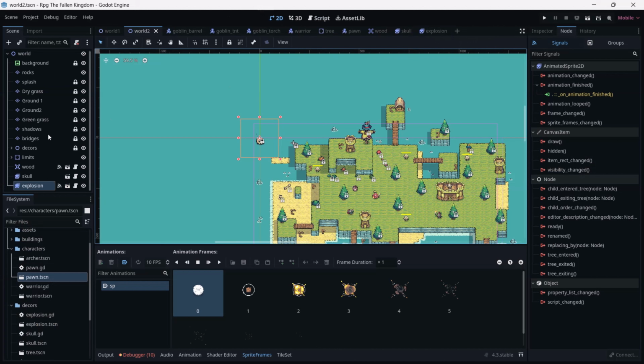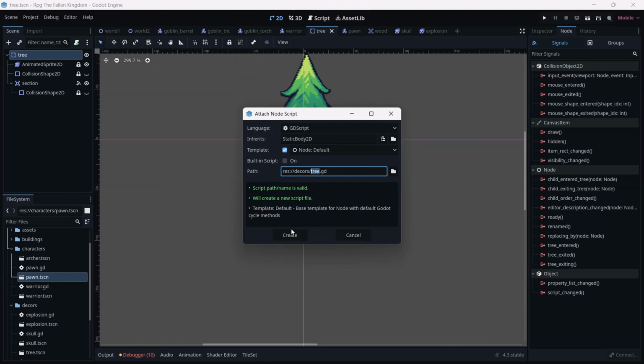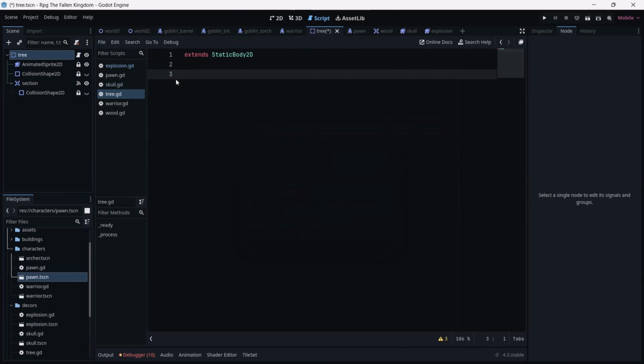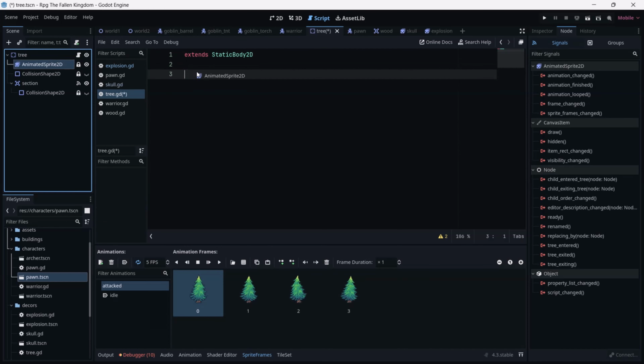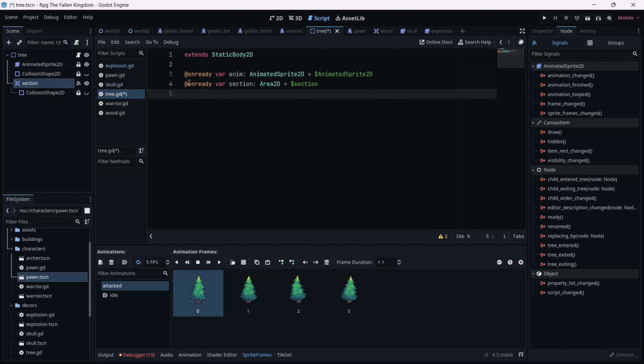Let's go back again. Now let's go to Tree. So now it's time to create an interaction between the tree and the pawn. What you do is drag and drop the AnimatedSprite2D while pressing Ctrl. After that, you can just reduce the size. Okay. Now we drag and drop the section. All right. Now drag and drop the tree also.